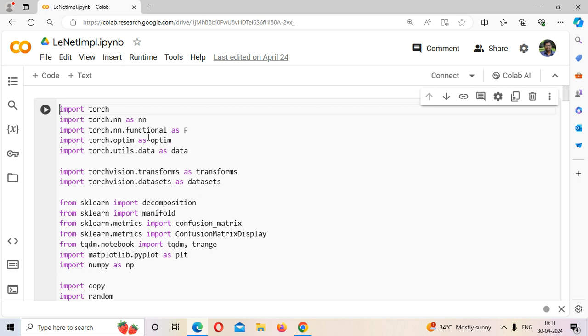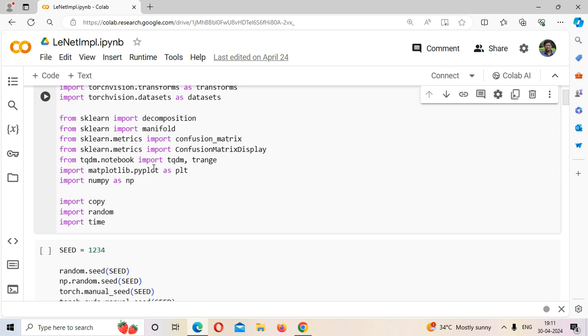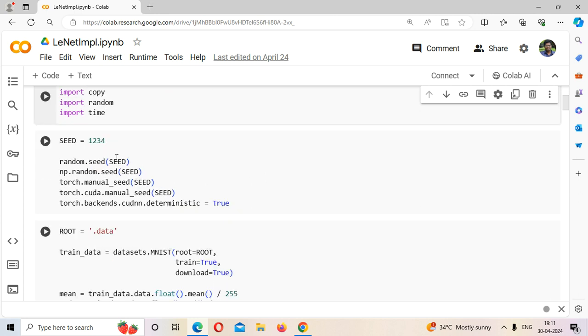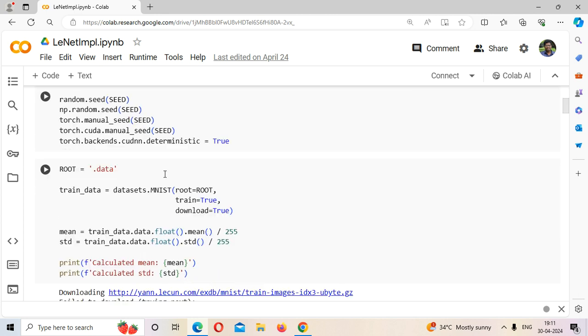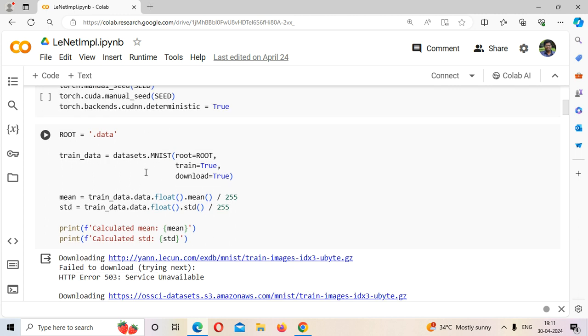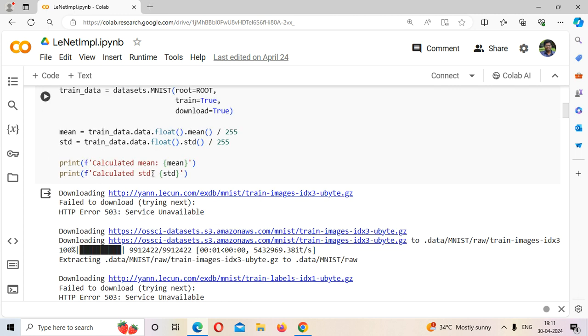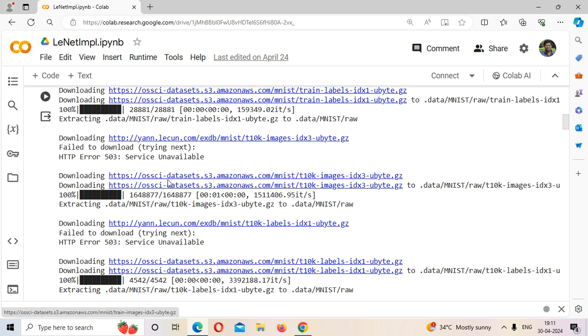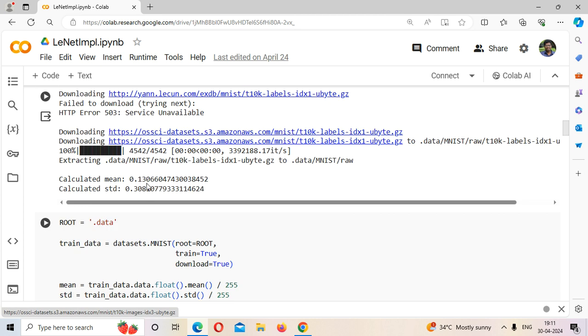First of all, we have to import the packages: import torch and so on, time, random, everything. Then we can fix the seed number 1235 and write the following functions. Then we can give root equal to .data. After downloading the data from the internet, it shows like this. It takes some time depending on the internet.